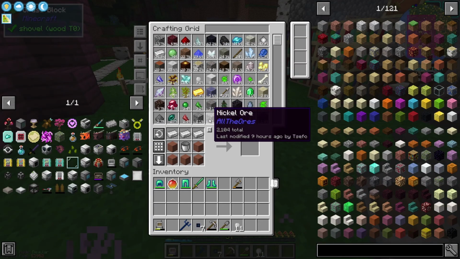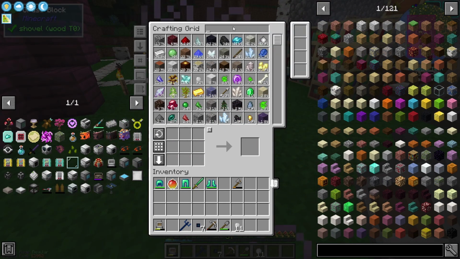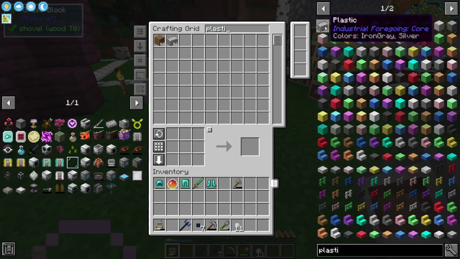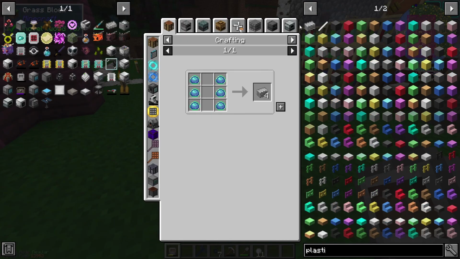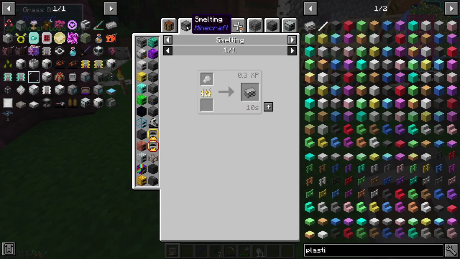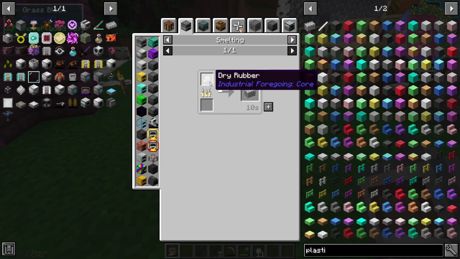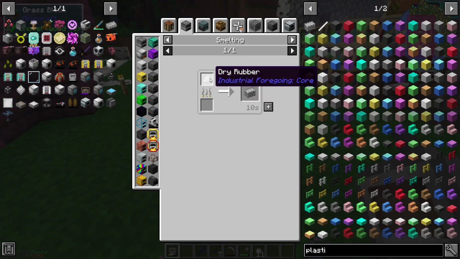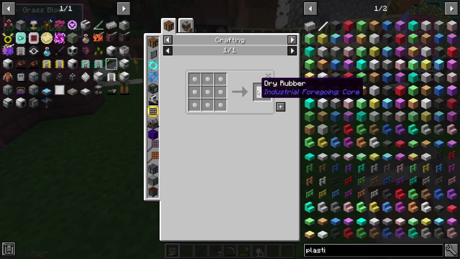So when I go to my crafting grid and I search for plastic, this is what I'm looking for, the plastic from Industrial Foregoing. When I click on it, you can ignore this recipe. You should click on smelting, and the smelting is giving me dry rubber that turns into the plastic that we need.